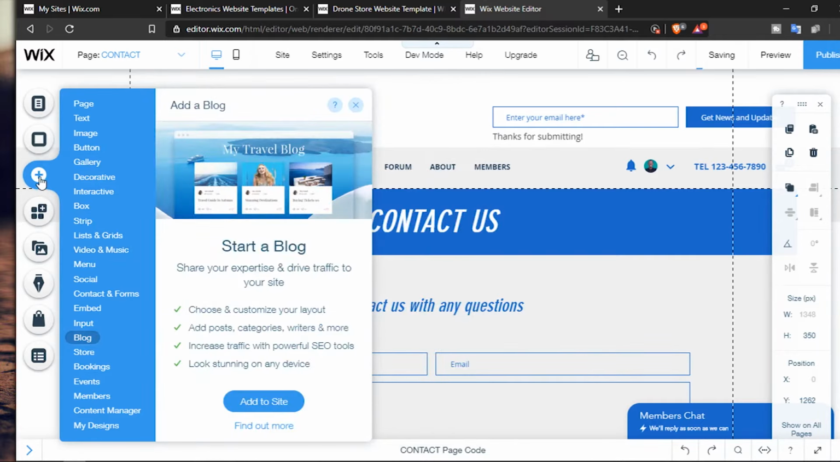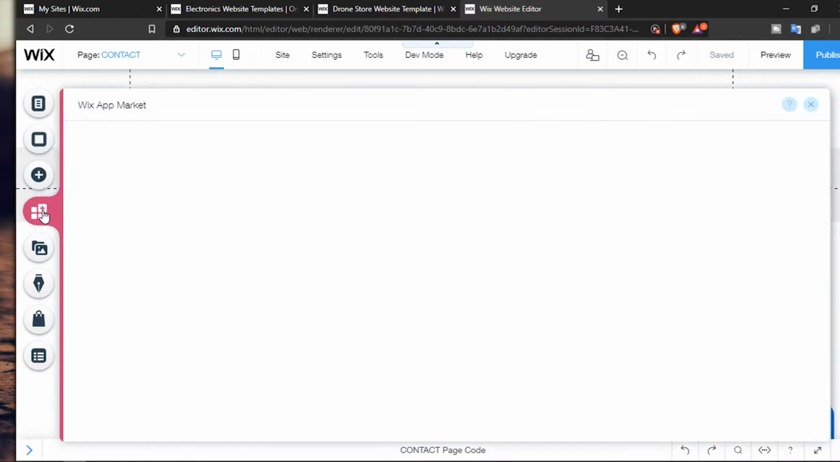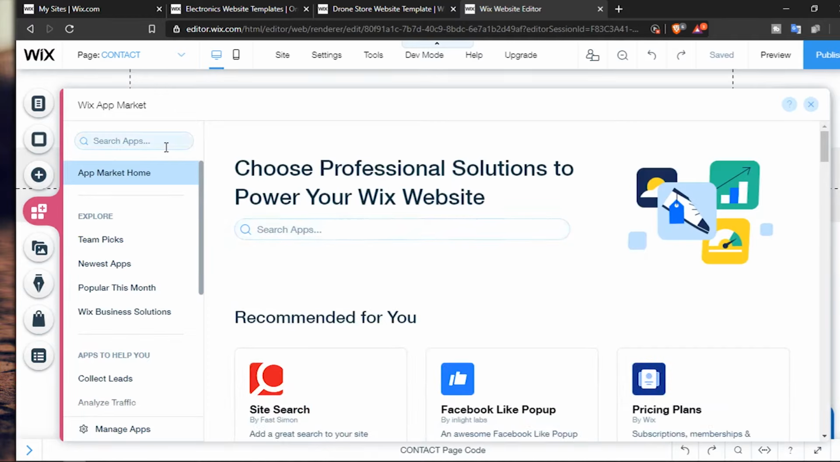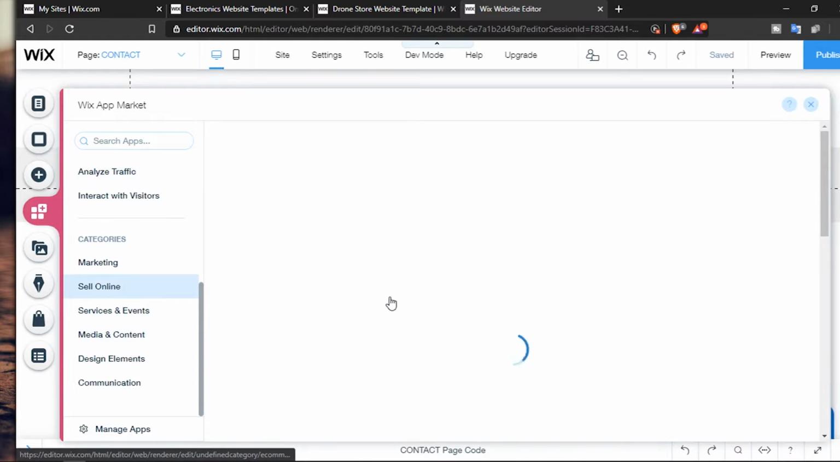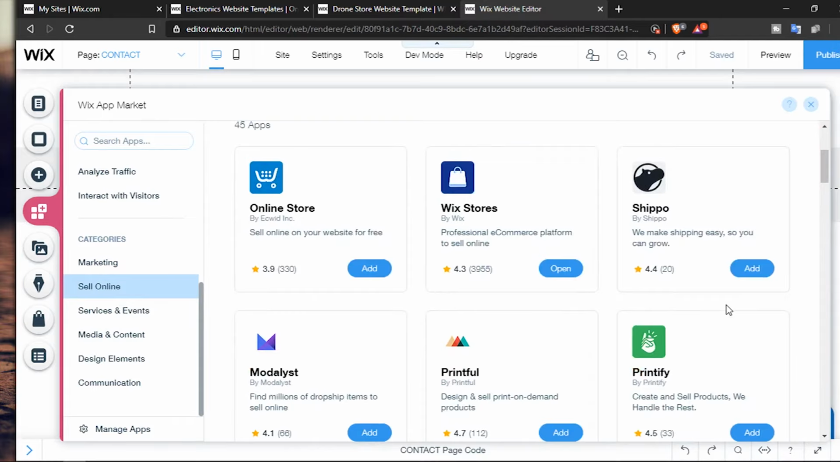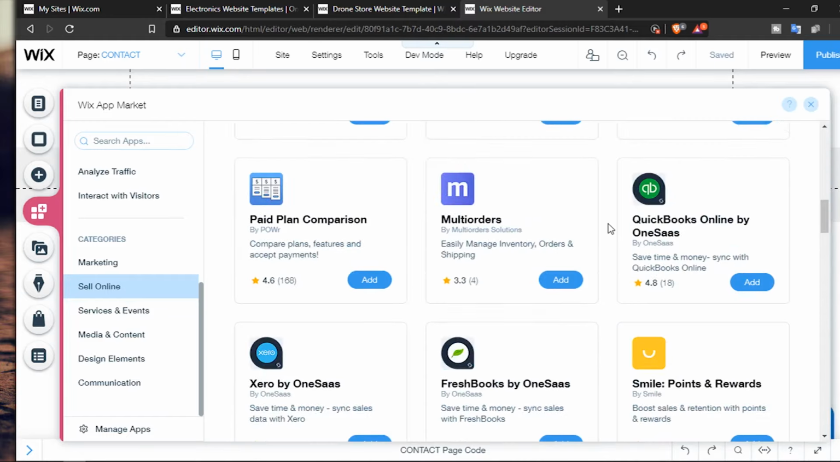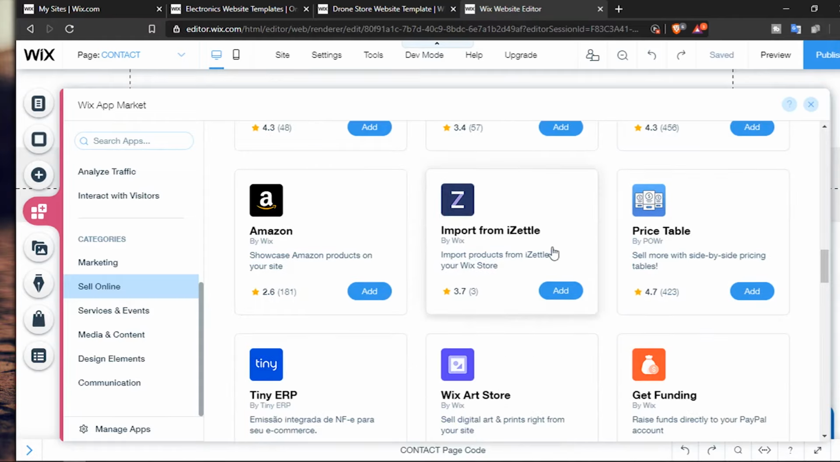So if you want to spice up your website a little bit more, if you have some features that you would like to add to your website, you can always check out the apps market, the Wix app market. A lot of apps here. You can choose from different categories here. For example, if I chose sell online, Wix will bring up all the apps that you need that are related to selling online. For example, the pricing plans if you are selling memberships, the Printful if you need it for print on demand. You have the showcase Amazon products and a lot more.